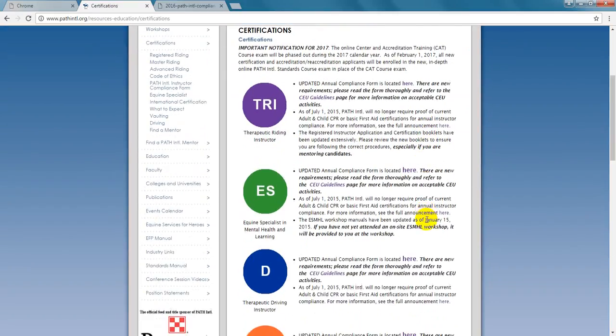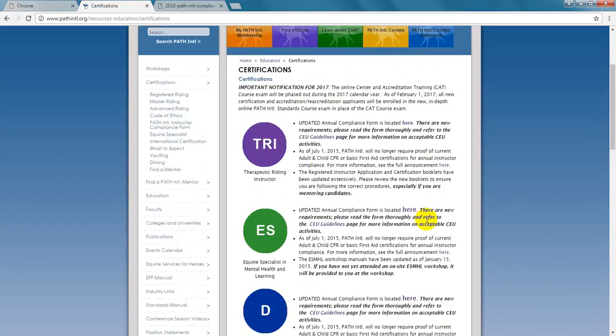And so you'll see all of the different certifications listed on this page with different colored circles. You can actually click on these different circles to get more information about the different certifications. That's where you would find application booklets, certification booklets, and other important information.